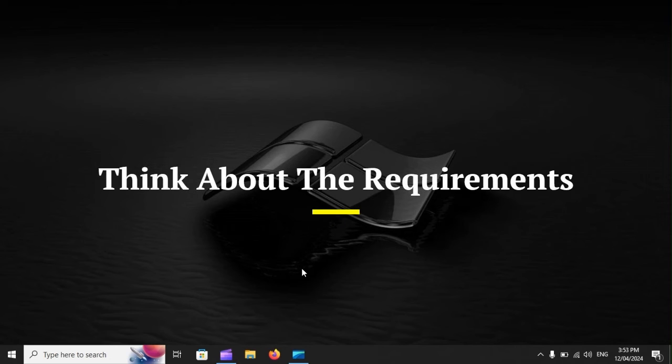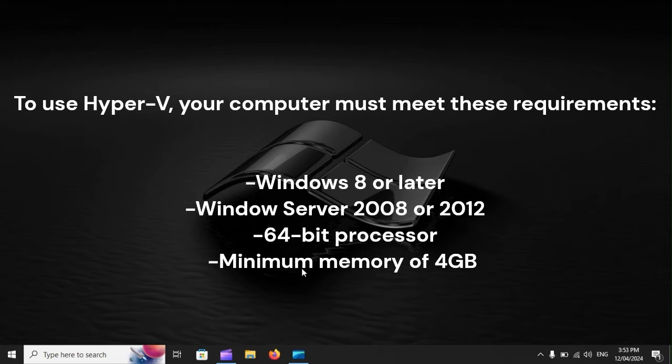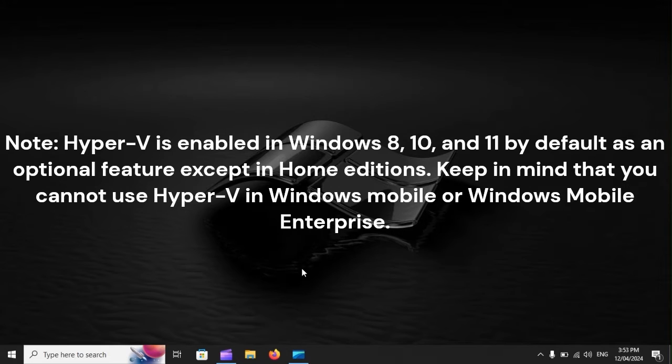Think about the requirements. To use Hyper-V, your computer must meet these requirements: Windows 8 or later, Windows Server 2008 or 2012, 64-bit processor, minimum memory of 4 GB. Note, Hyper-V is enabled in Windows 8, 10, and 11 by default as an optional feature except in home editions. Keep in mind that you cannot use Hyper-V in Windows Mobile or Windows Mobile Enterprise.